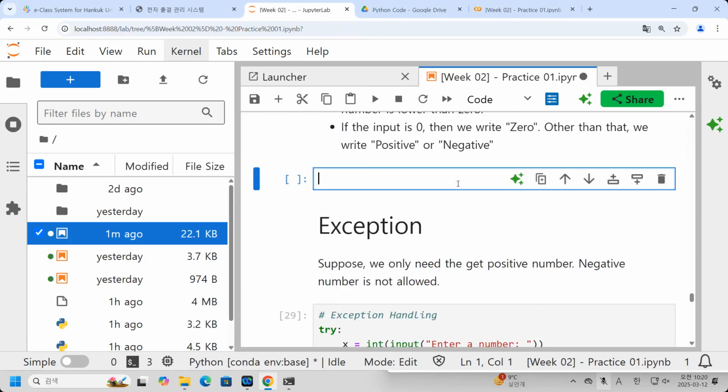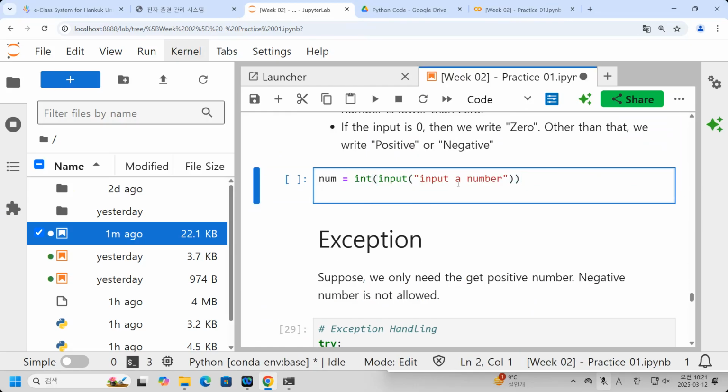Ask the user to get a number. Then you need to input a number. The number should be a number, so we need to change this into int. After we get the number, we need to check whether it is positive or negative. How? We need to use a condition. So we need to use if.